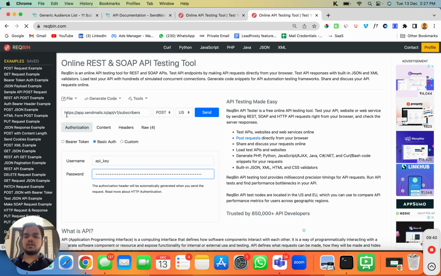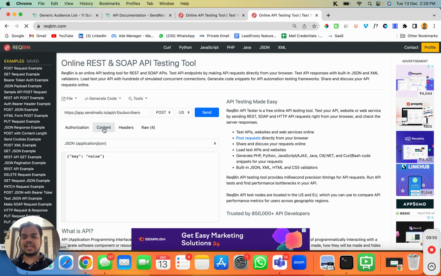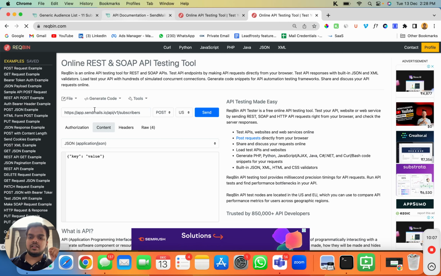So I've just copied and pasted my endpoint and authentication token, which was similar to the get request, but here there is one more thing which is added, and this is the JSON value. So here I will choose content because I need to add the JSON value where I will be passing to which list I want to subscribe that user and what are the values of that subscriber that I'm adding inside that list. So the JSON will always look like this.